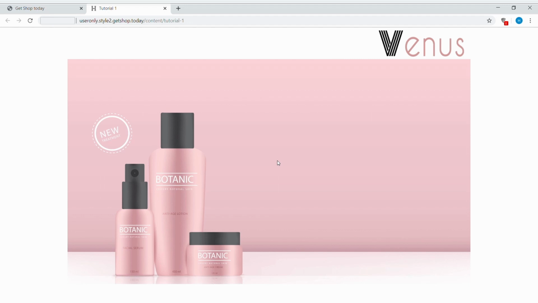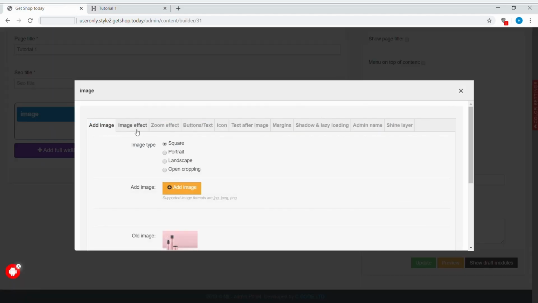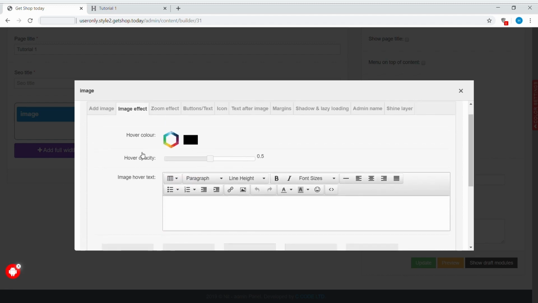Now in this image module, there are many different kinds of functionalities available. Those may help you to produce a more creative design while you are designing your website. So let's go back to the admin panel and then let's click on Edit. Here you can see an option called Image Effect. Here is another functionality called Hover Color. Let's click on the hover color. I will choose pink and then click on Choose.